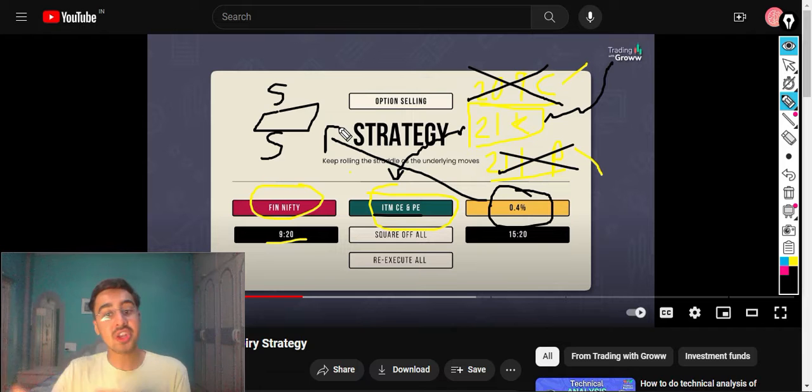After that, again if there is a movement of 0.4%, again I'm going to square off this thing, and this will continue happening until the time is 3:20. So if the time is after 3:20, in that case the whole strategy will stop and we will close with whatever profit or loss we would have made for that particular day.